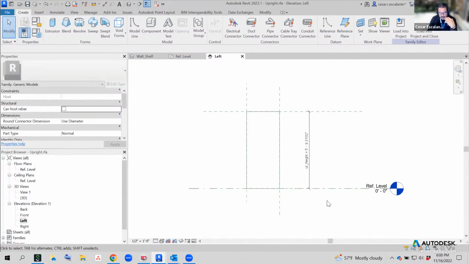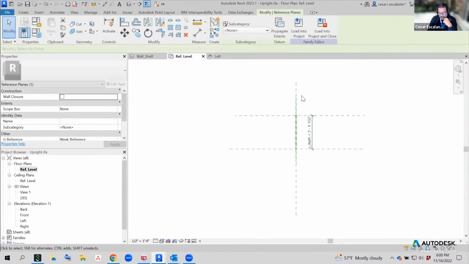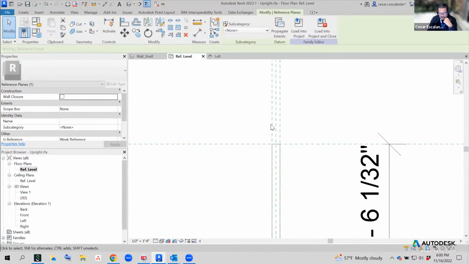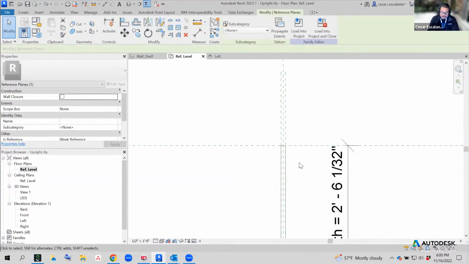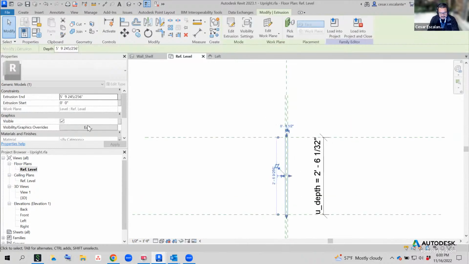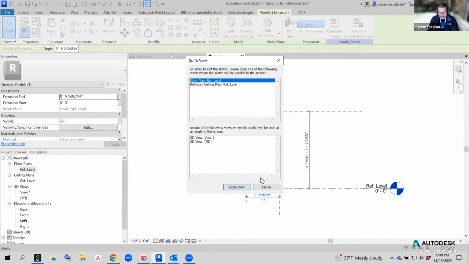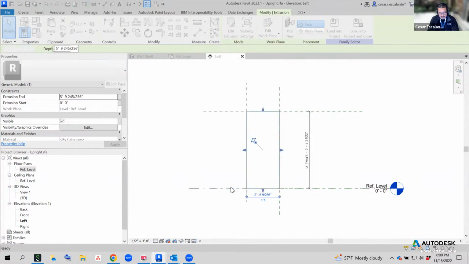So the way it worked, what I did is just start a new family using the generic model template. Then I added this reference plane to represent the height in the floor plan. I only added this reference plane to represent the edges, the right and the left face of the upright. And this is an extrusion that was created on the left view. Actually, no, I did it from the floor plan.